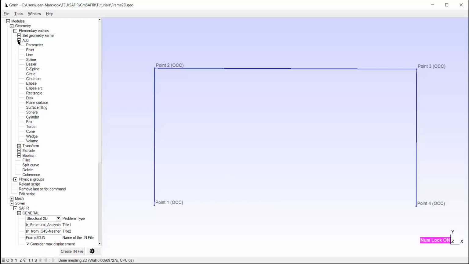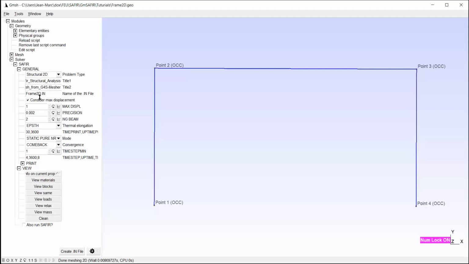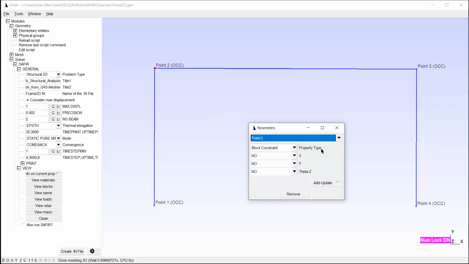Now we have to add SAFIR properties. And we have properties that can be added on the nodes. Let's start, for example, for that node. We double click and we have different properties, and these properties that we will select now will be applied only to the point number 2.